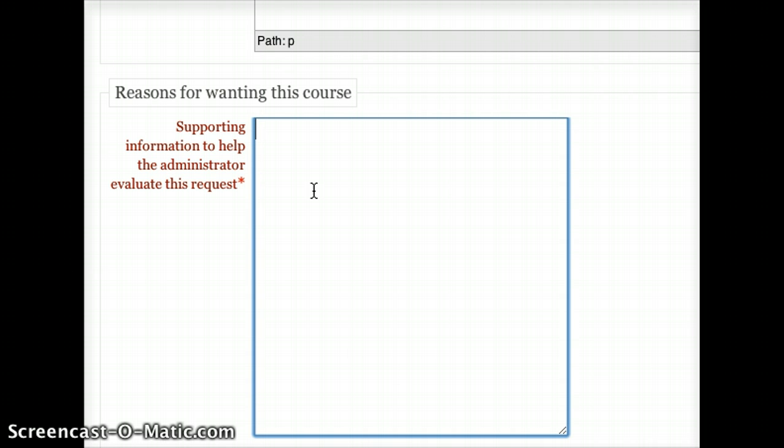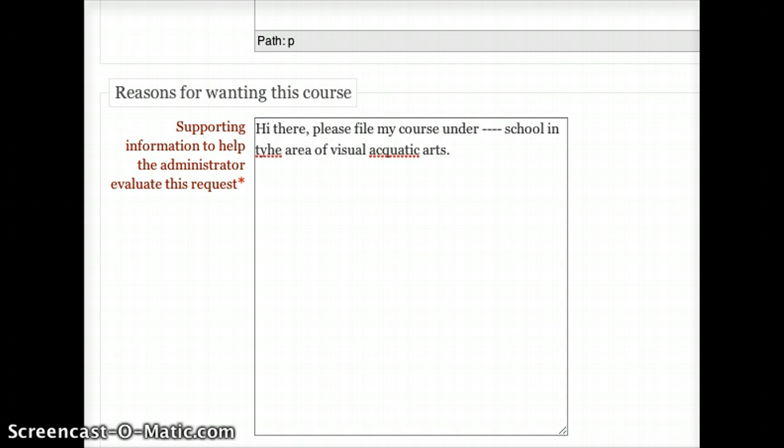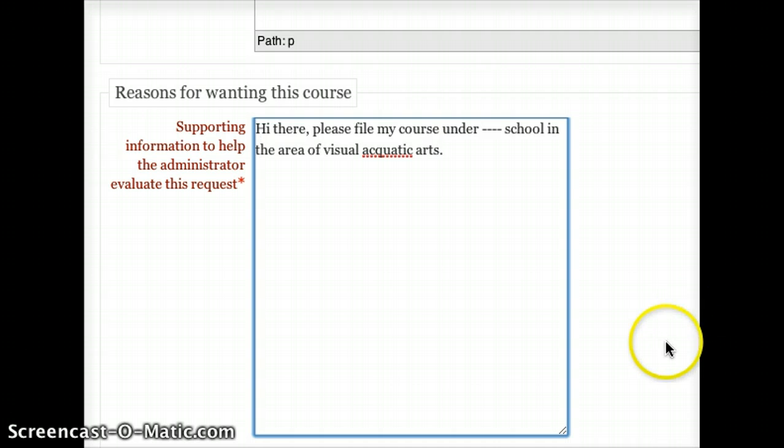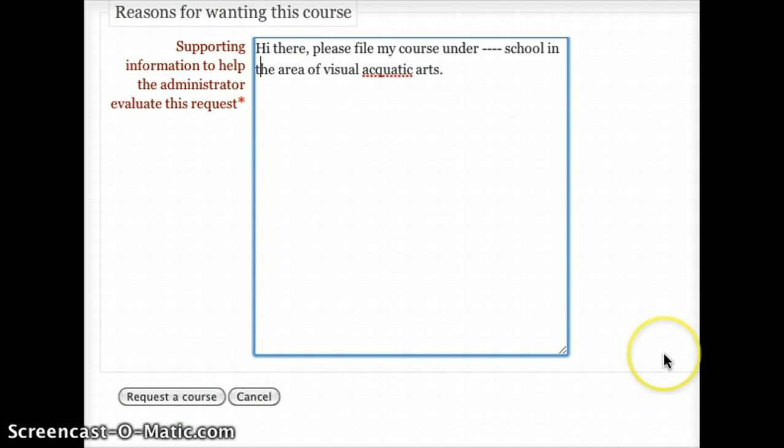So I'm going to just go ahead and do that. So hi there, please file my course under whatever school in the area of visual aquatic arts. Again, I don't have to justify why I want that course, but what I do need to do is to make sure that I am clear where that course is going to be filed. So when I'm done, all I need to do is push Request a Course.